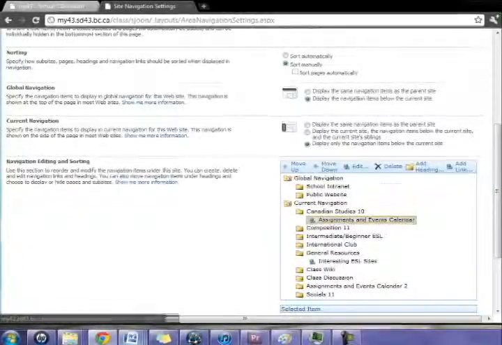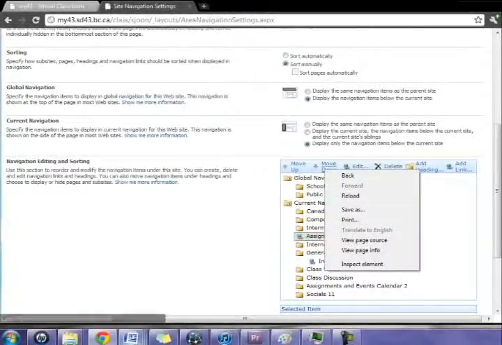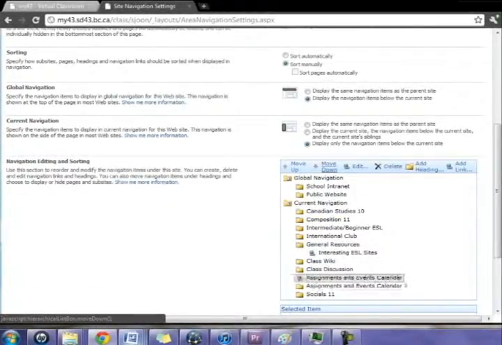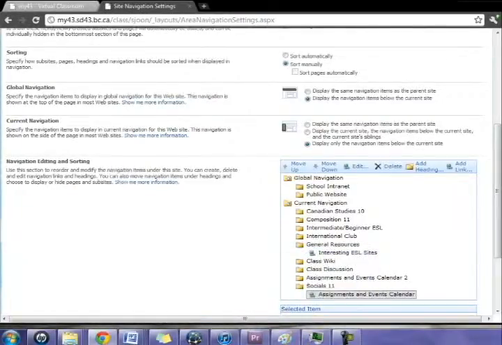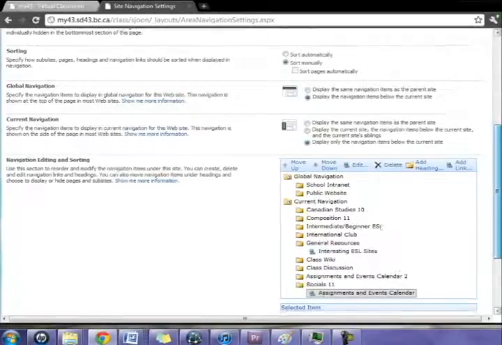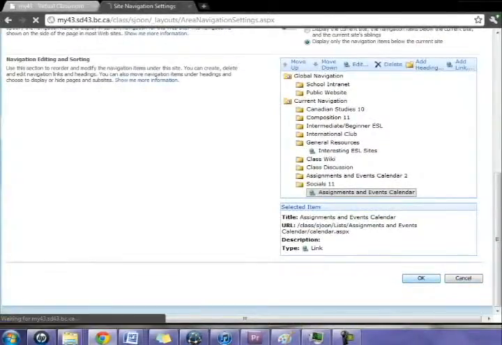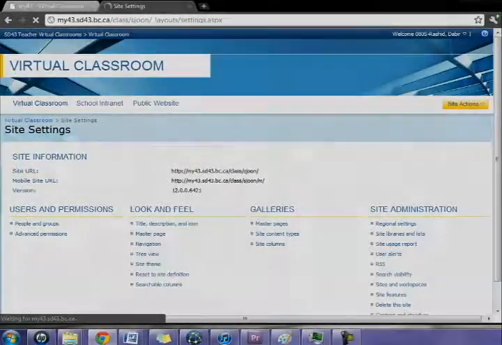And now my calendar I want to place in the Socials 11 folder, so I'm just going to hit the move down button and just keep clicking that until it appears tabbed with the Socials 11. And you can hit move up also to change where it's going to be depending on what class. Just accept your settings there.